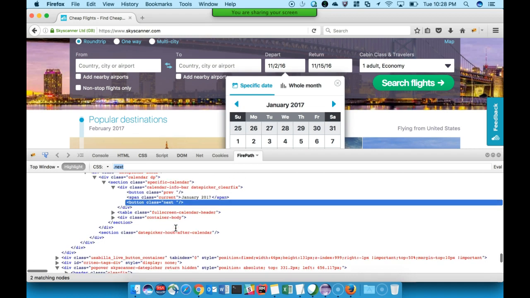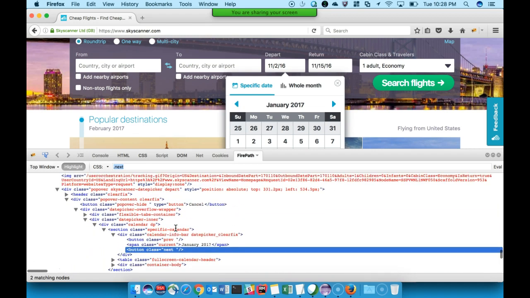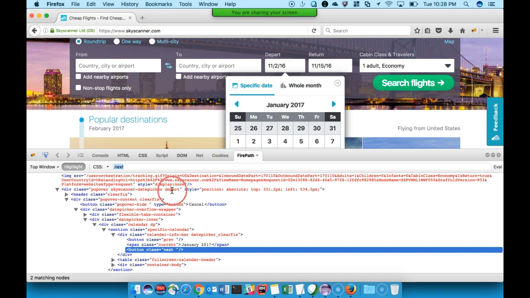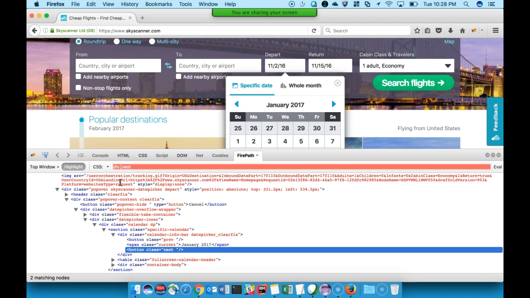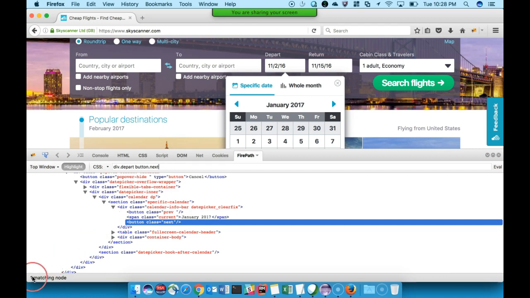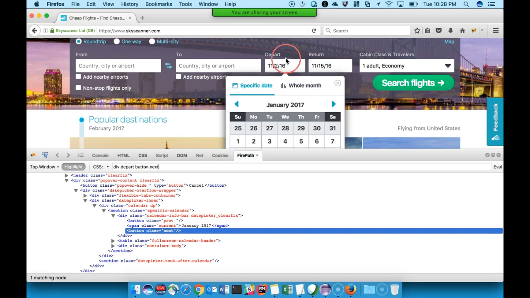And to avoid that, to make it unique, we can start with this parent, with div tag and depart class. So when we do that, div tag and depart class, in that we are looking for a button with dot next. So now you see there is just one matching node, and that is just this one which is inside the depart date picker.